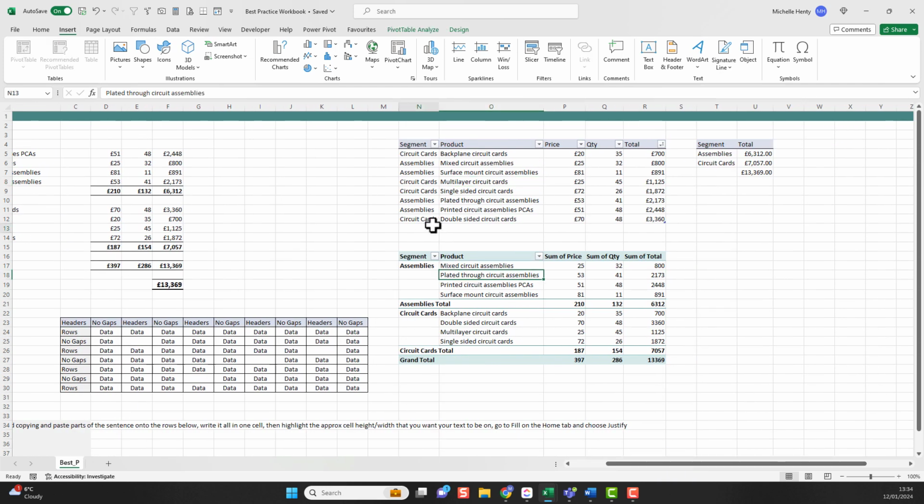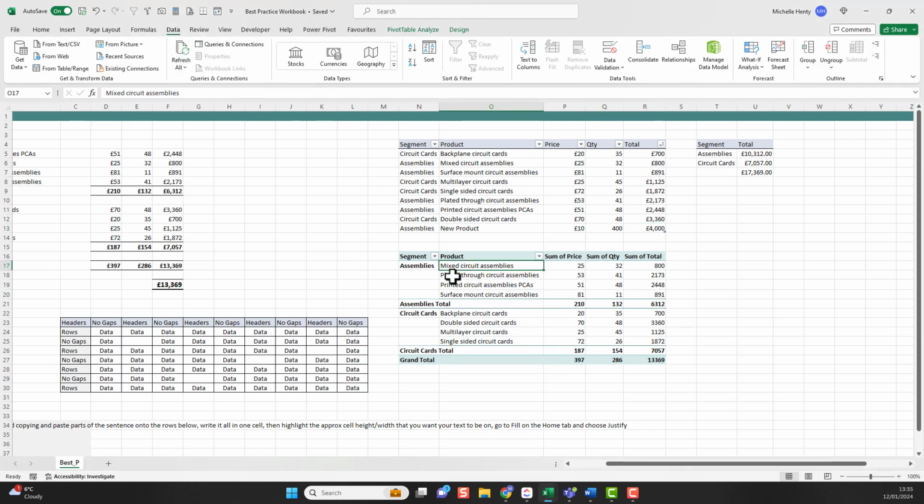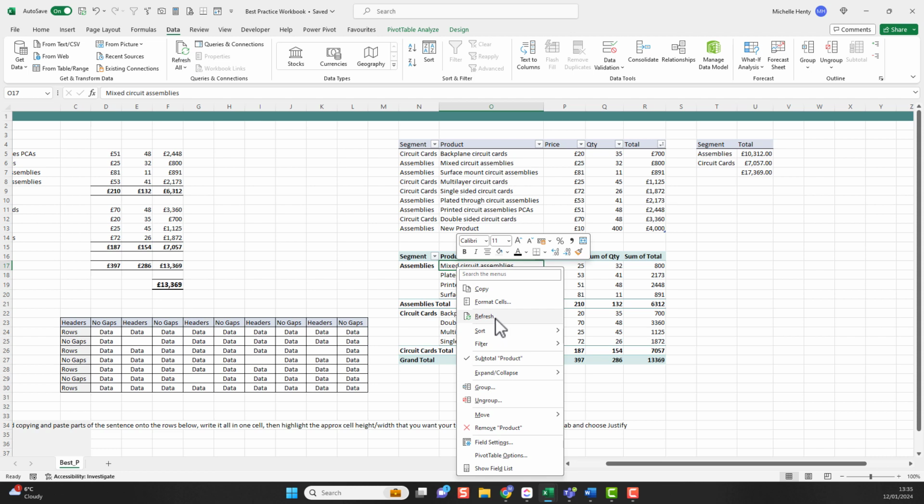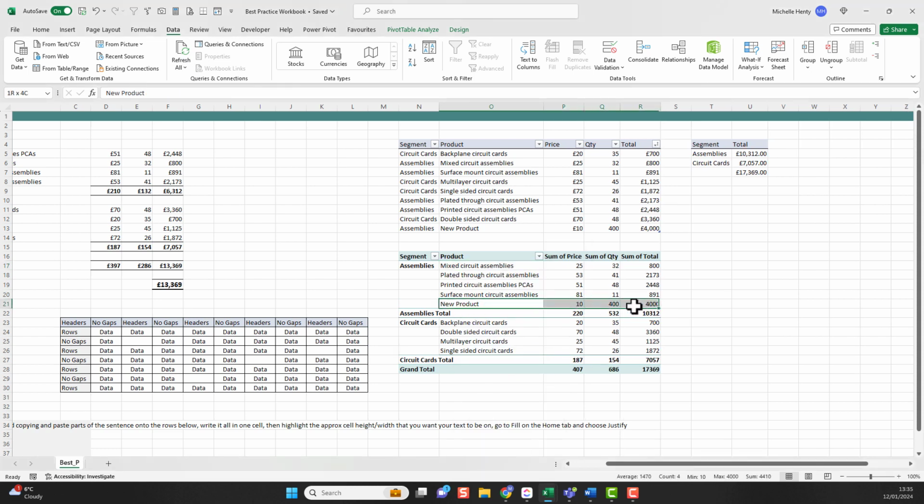And I was just going to show you, if I were to add a new product here, copy, paste that, new product. I'm just going to write random numbers in here. So I can go to data and refresh all, or just refresh here, and it's there. And this all looks good.